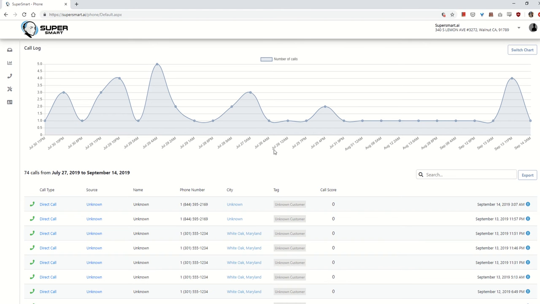So here you can see this is the home screen. When you log in, you can see the number of calls to your business. So for example, if you wanted to see what are the days that you're getting the most calls and things like that, you can see that over time.